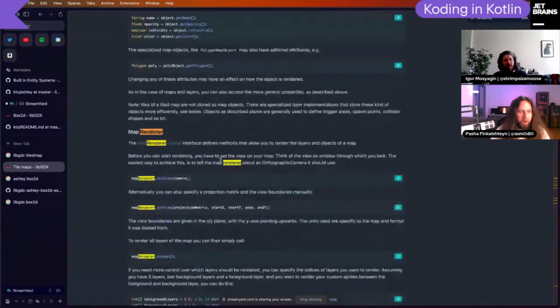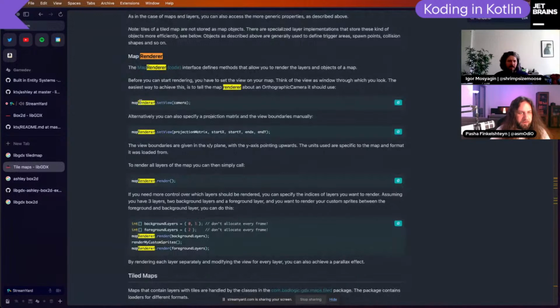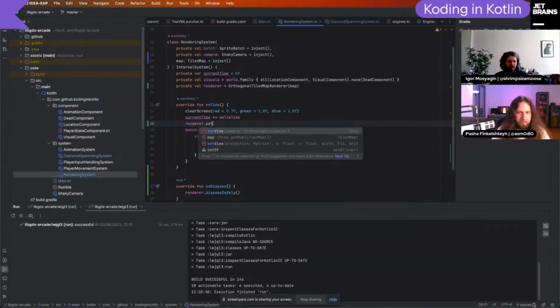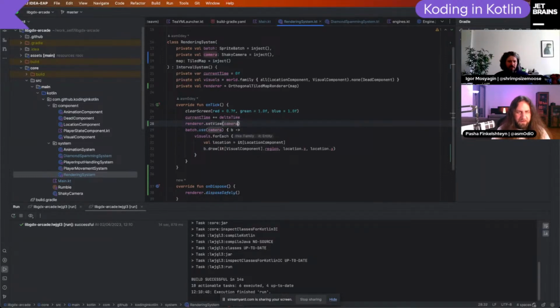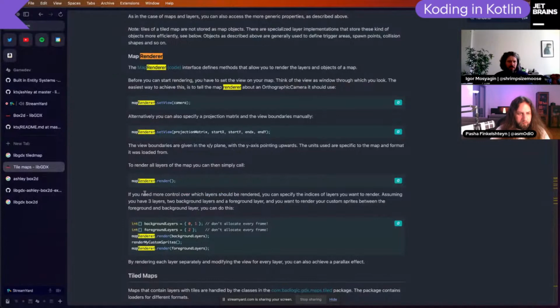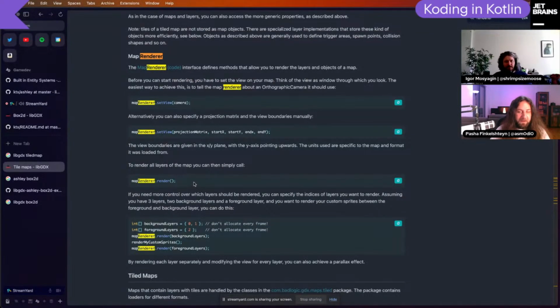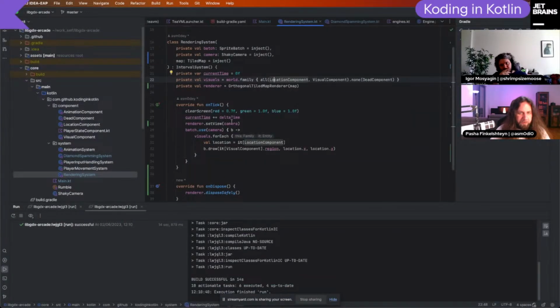Map renderer. Oh, wow. Okay, I should set view to camera. Do we have camera in this? Yes. Okay. It's actually also injected, so we can substitute cameras hypothetically, but actually we can't. But yeah, whatever. And then I should call map renderer render.